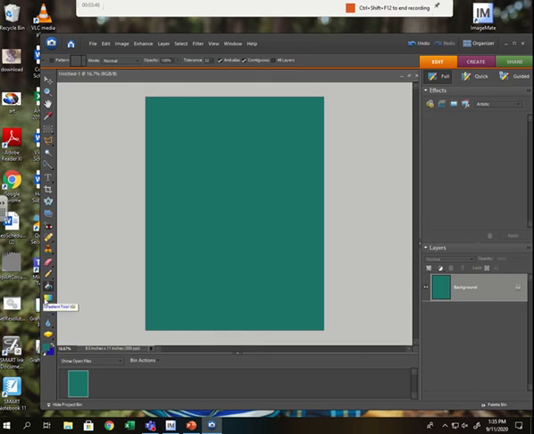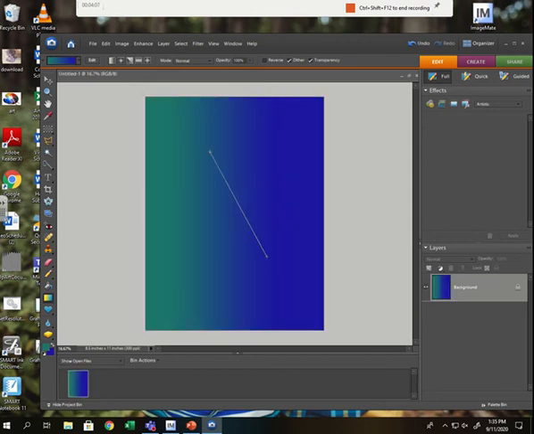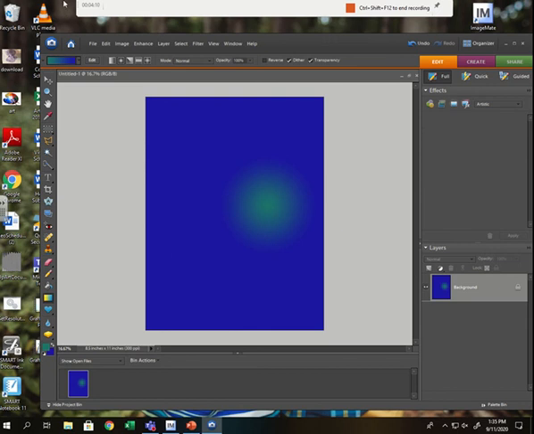Now, if you want a gradient, you pick any two colors you like, and I already have my two colors set up. And beneath the paint bucket, there's the gradient tool. And I can click and drag, and that's going to give me a gradient. For every tool, when you're using it, the options are going to be along the top. So this will give me sort of a straighter gradient. I can do a gradient that comes out from the center. I can do one that's sort of striped. Okay, so you can play around until you get the gradient you like.